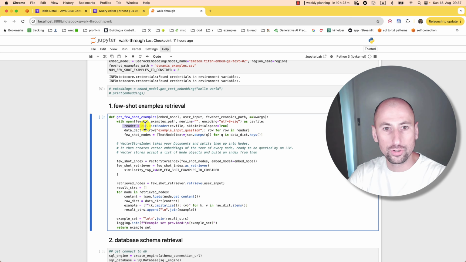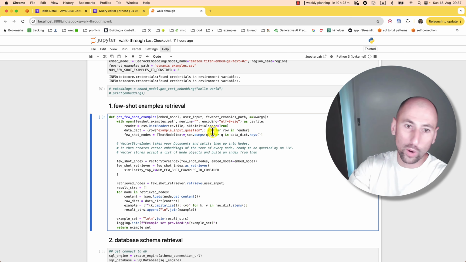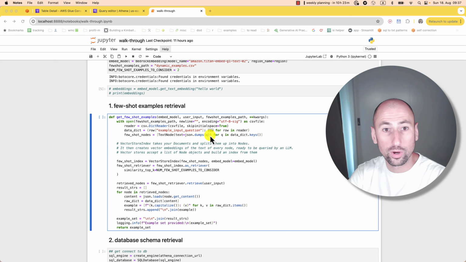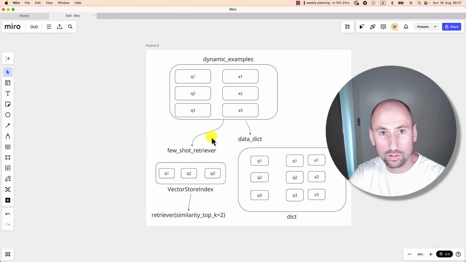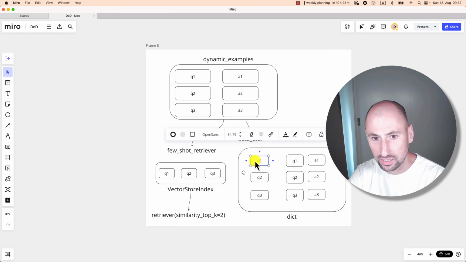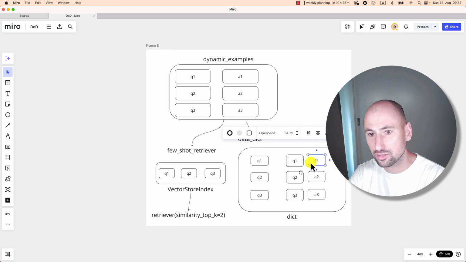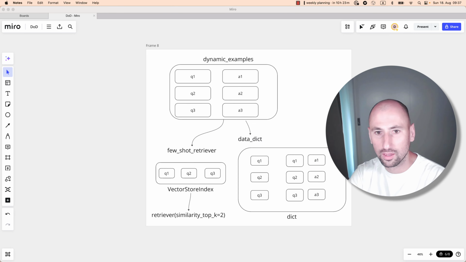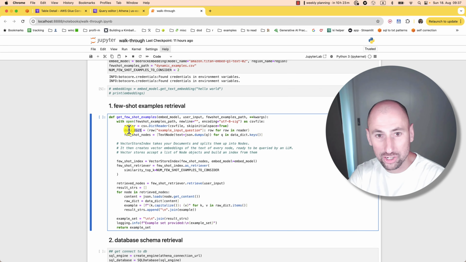So we go to the CSV, and then we read our examples in a kind of funny data structure where the key is the question, and then the value is both the question and the answer. So if you were to visually represent it, it would look like this. That's our data dictionary. There is question as a key, and then question and answer as a value. All right, so that's our data dictionary.